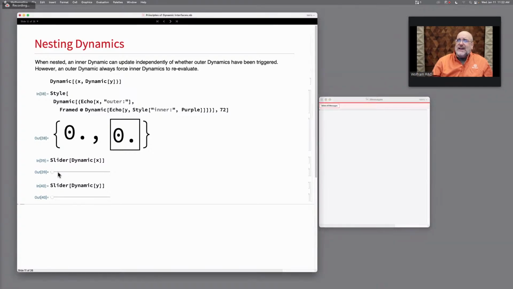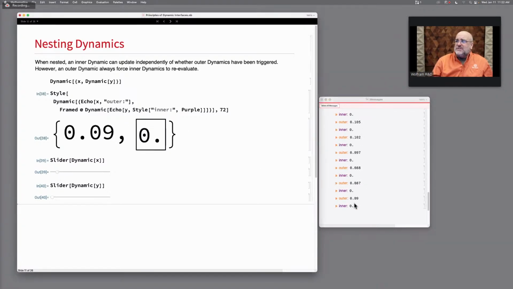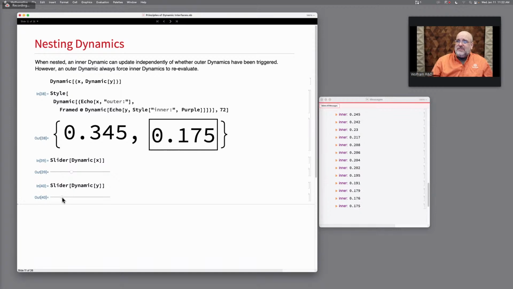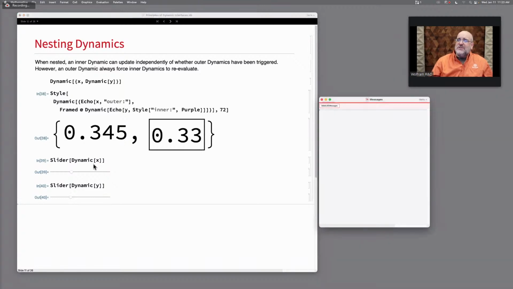If we change the outer dynamic, notice that in our messages log here, both the outer and inner dynamics are being updated. Not because Y is changing, but just because X is changing. But if Y needed to change independently, there's no reason for that outer dynamic to update. We have, so see in the log, only the inner dynamics are updated when Y is changing. So this is an important thing to keep in mind when nesting dynamics.